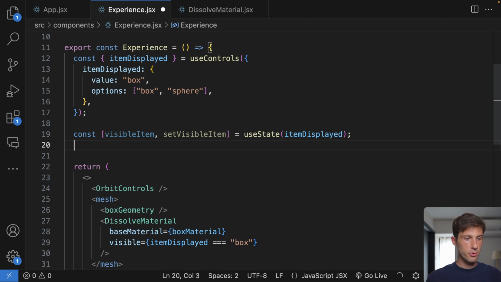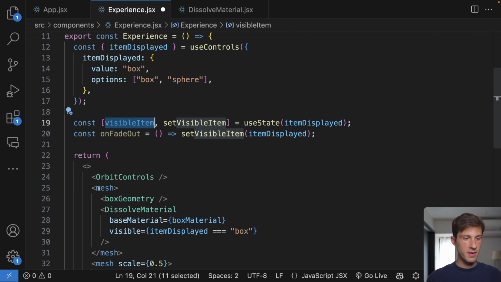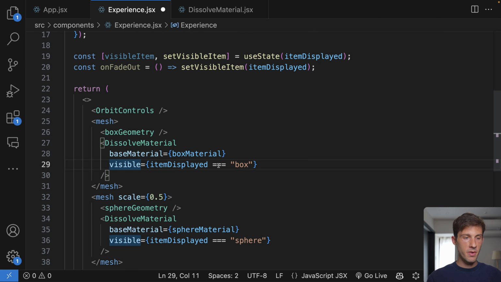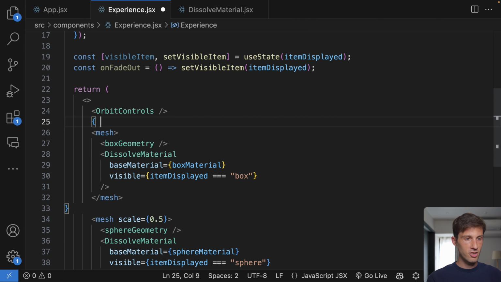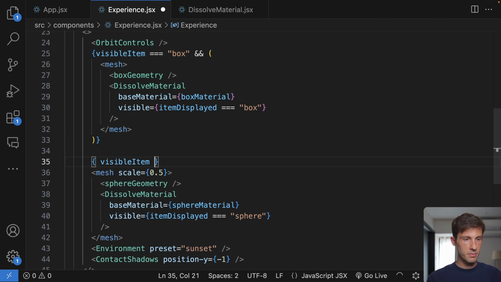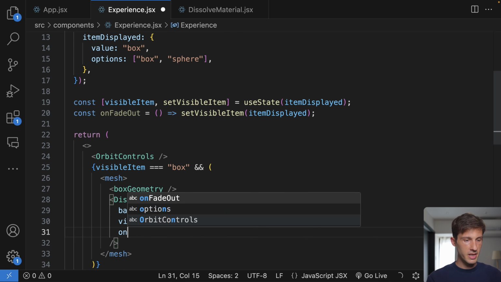And we will also add a callback function to our DissolveMaterial when the fade out is done. So we will create a function onFadeOut. And what it will do is just set visibleItem to itemDisplayed. So visibleItem will impact the visibility of the mesh, the rendering of the mesh, while itemDisplayed will impact the value of the progression of the DissolveMaterial. So let's wrap our component and add the conditions. So here we display this mesh only if visibleItem is box. And here, if visibleItem is sphere, then we render this mesh. And on the DissolveMaterial, we'll add the onFadeOut callback.